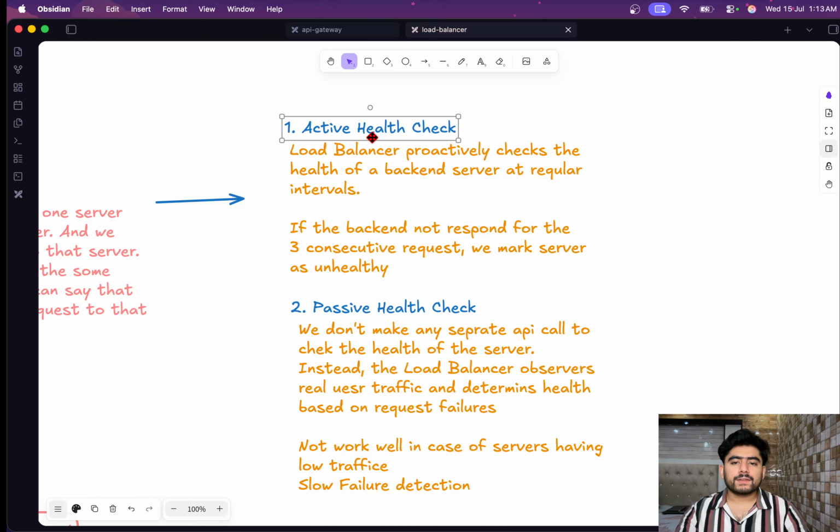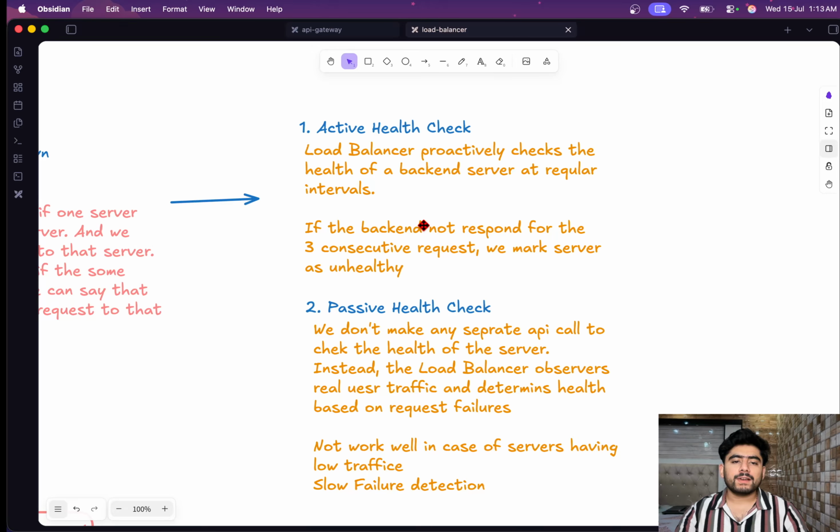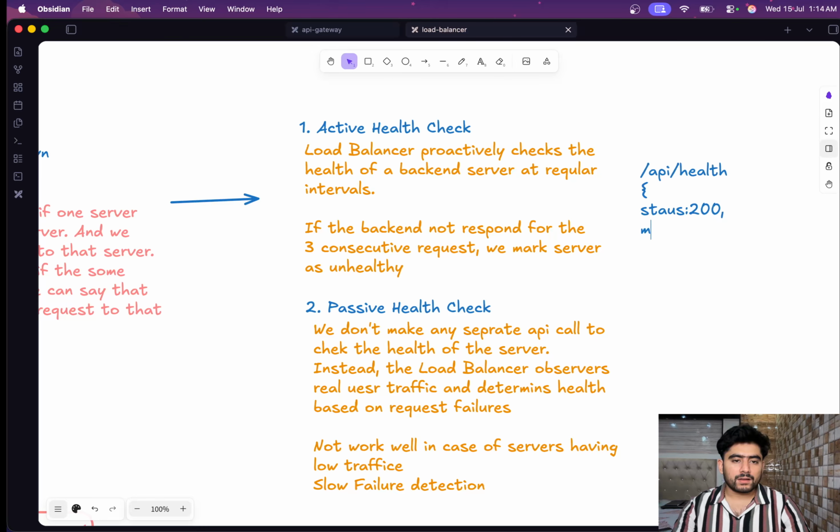The first is the active health check. In this, the load balancer proactively checks the health of the backend servers at regular intervals. Whenever we create an API for a server, we can create a health API, something like /api/health. It will return a response with a status of 200, and we can also write a message like "service is up".